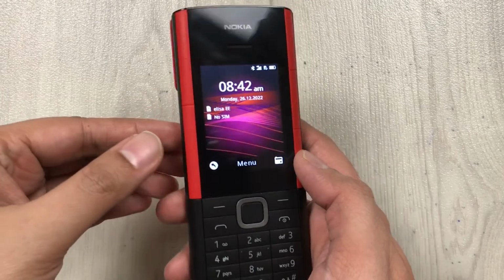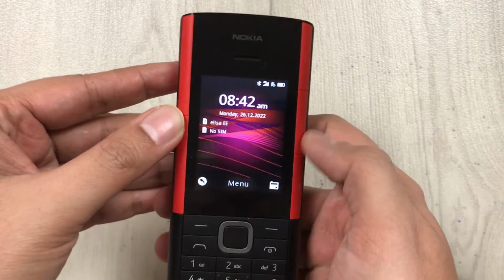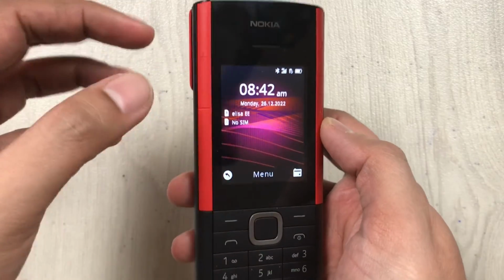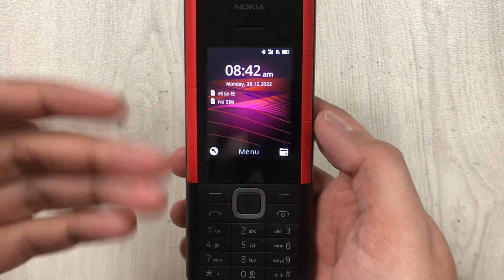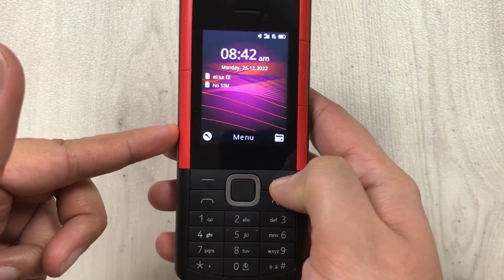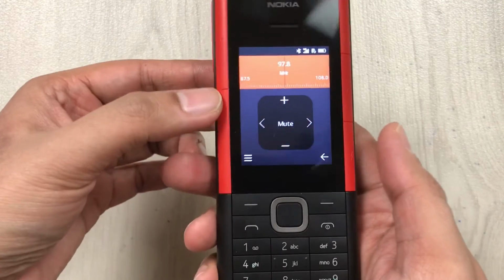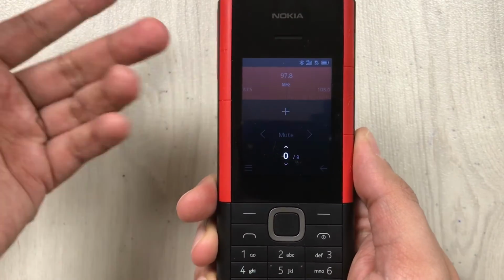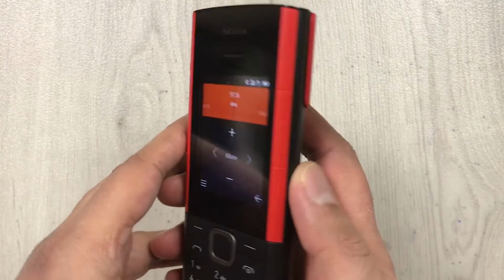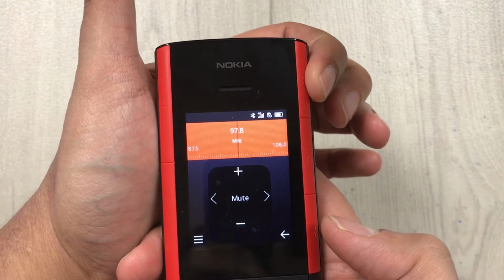The next tip is related to these side buttons. Here we have three buttons on this side and two buttons on the left side. So how to use them? Basically these are for media. For example, I turn on the radio. Now you can use these buttons for volume up and down. You can see. This is for volume up and down, and then these buttons, you can use them to move forward or backward.